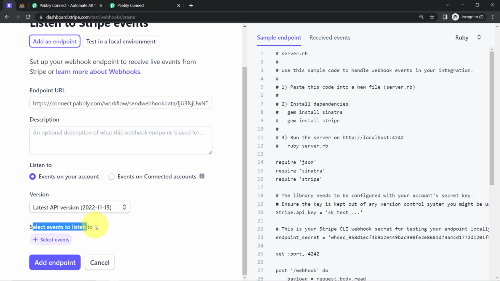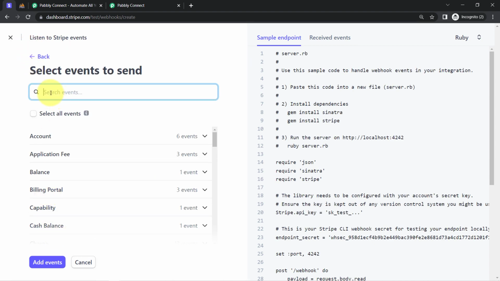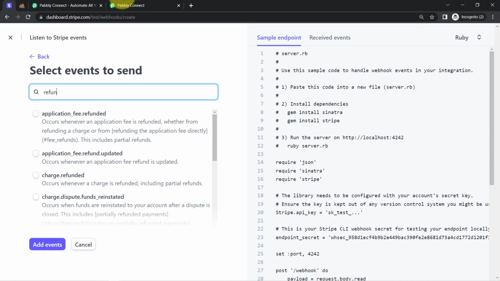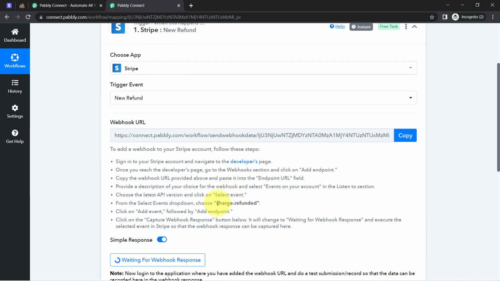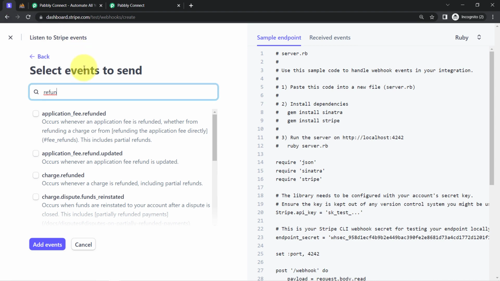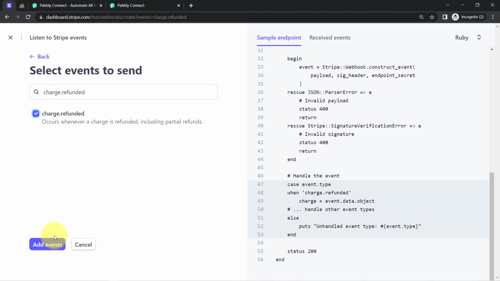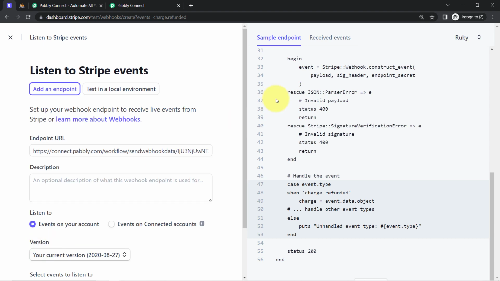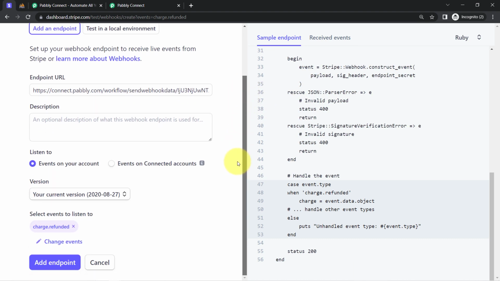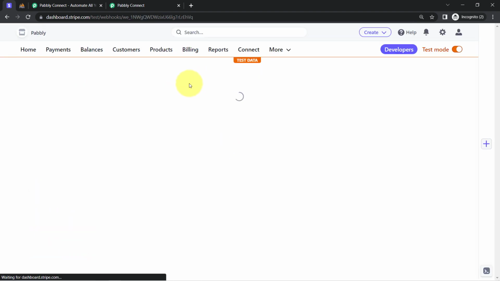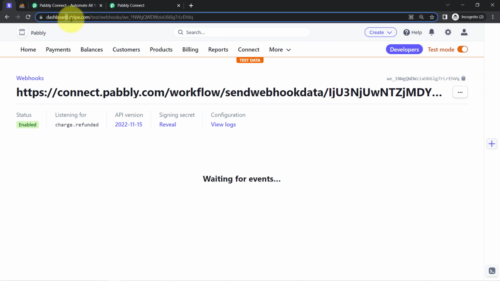It is also asking for the events to listen to, okay? I'm going to select the same event which I have selected in the Pabbly Connect dashboard. You can even see this charge refunded, okay? So I'll be selecting the same, and here we have the same event which I have selected, and now I will click on that add event button, and this is the final button of add endpoint, and this is how the webhook URL will be successfully added to the Stripe payment gateway, okay?